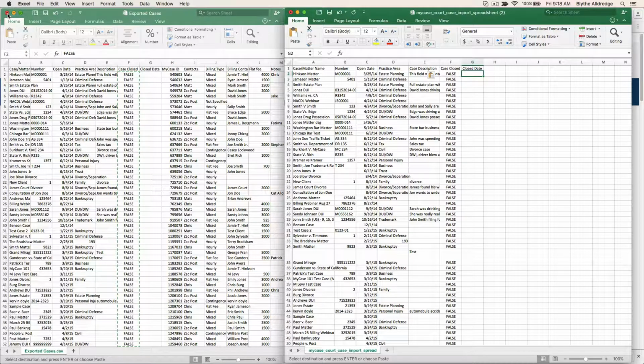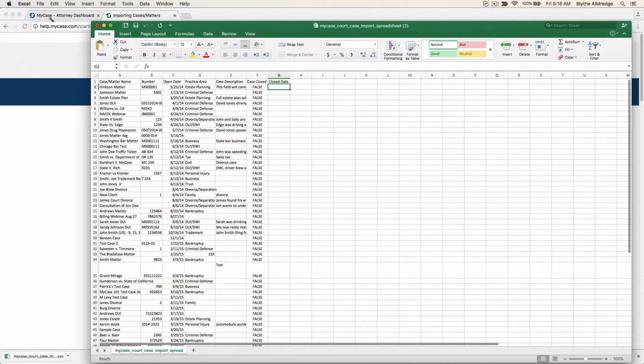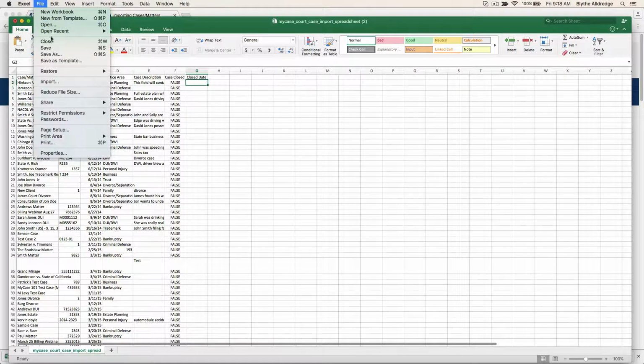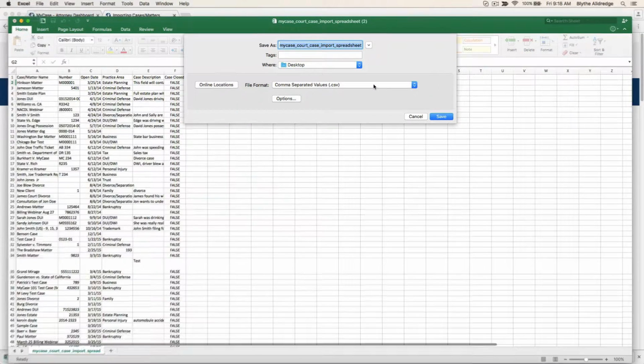Once you have copied over all of your cases and double-checked that everything looks okay in the columns, it is now time to create a CSV export of the spreadsheet. Typically in programs like Microsoft Excel, you can click File, Save As, and choose an option to save and export the CSV file.